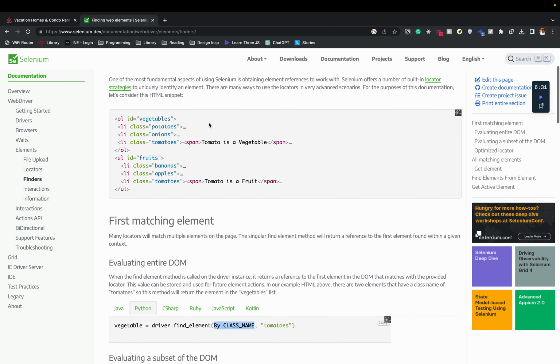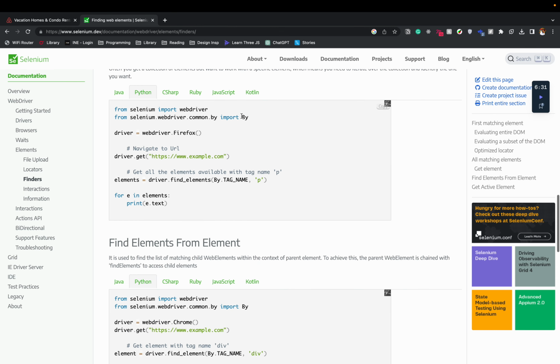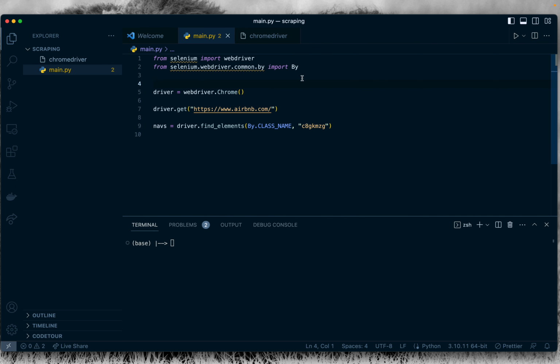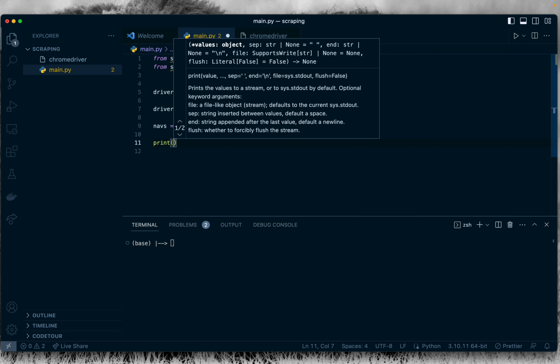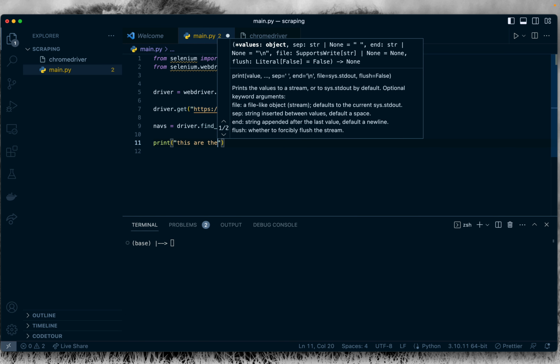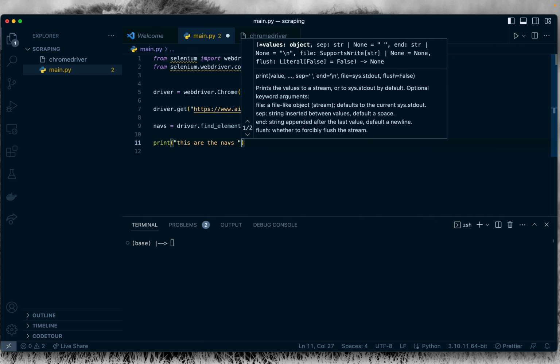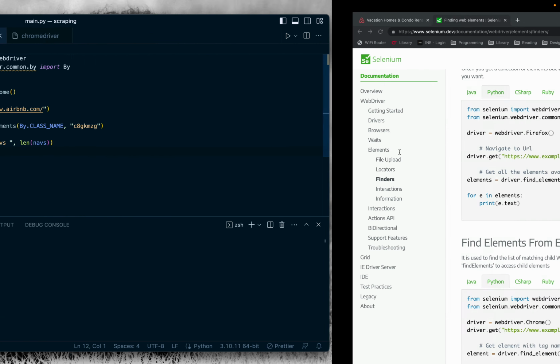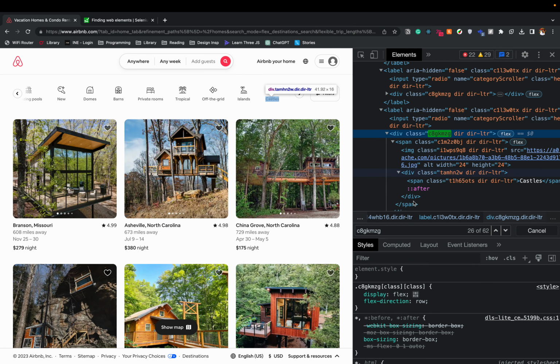But we need to get something else here. If you look at the whole thing, you need to actually import the By. When you say by tag name, by class name, you need to get that By from Selenium. So great, we have the By. Now all I'm going to print out is these, let's call it navs, and I want to actually get the length. I want to make sure that I have 62 items, because there are 62 of those components.